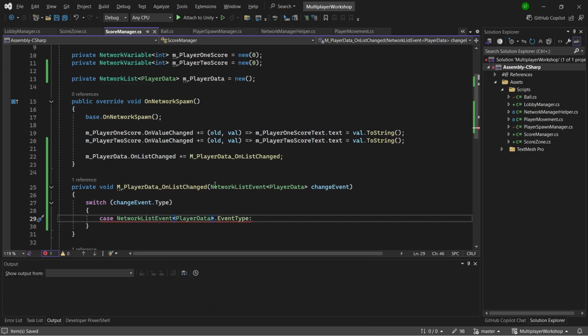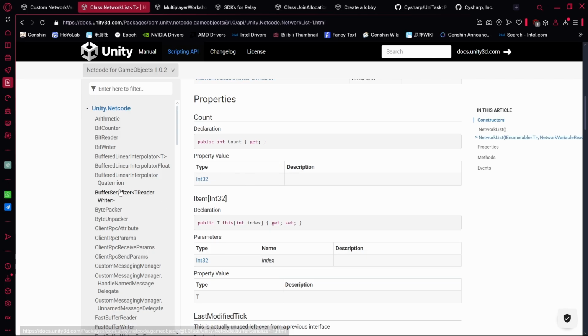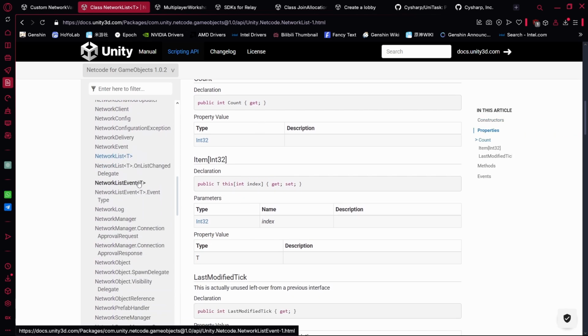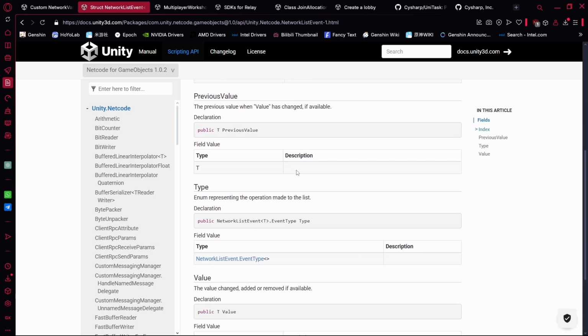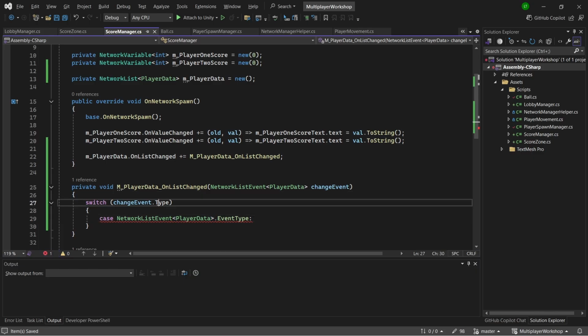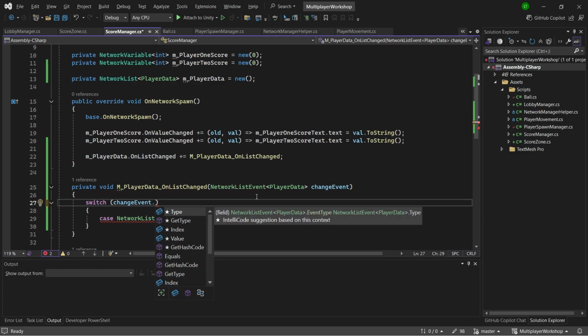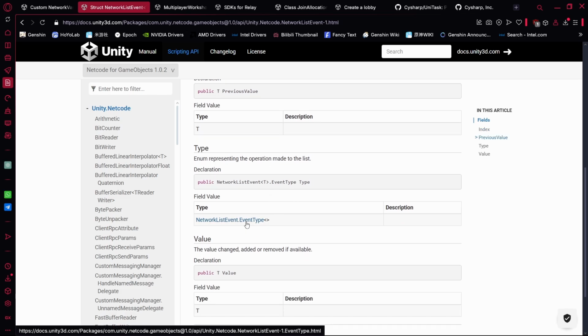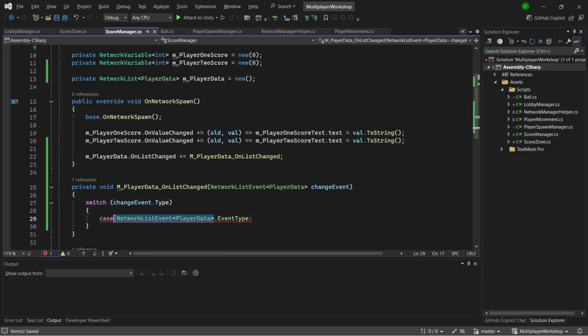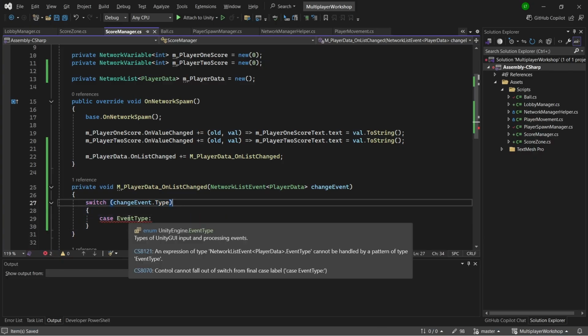Okay, sorry. I think it's just very difficult to use this, but yes, on list change delegate takes in a network list event. This network list event has a bunch of stuff. Okay, it's not type, it's event type. No? Value, index, type, get type. It is type. Yeah, it is type, and it returns me an event type. What is this event type?